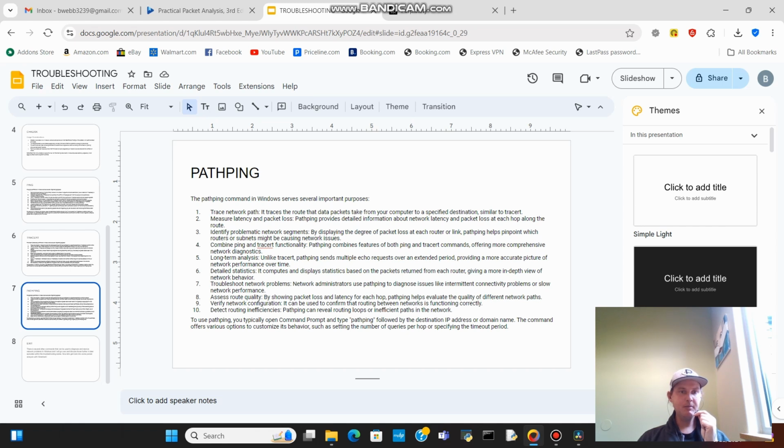3. Identify problematic network segments. By displaying the degree of packet loss at each router or link, pathping helps pinpoint which routers or subnets might be causing network issues. 4. Combine ping and tracert functionality. Pathping combines features of both ping and tracert commands, offering more comprehensive network diagnostics. 5. Long-term analysis. Unlike tracert, pathping sends multiple echo requests over an extended period, providing a more accurate picture of network performance over time.